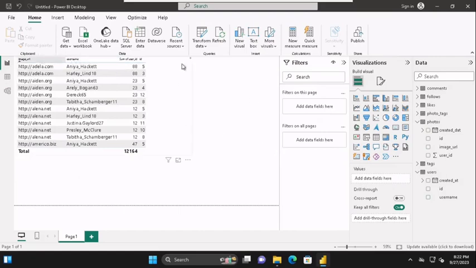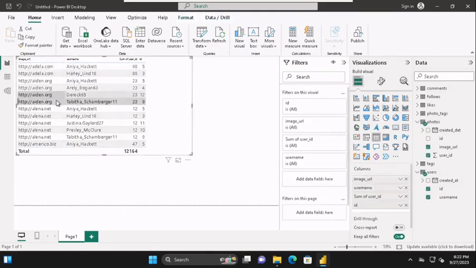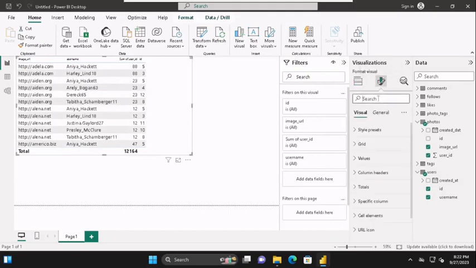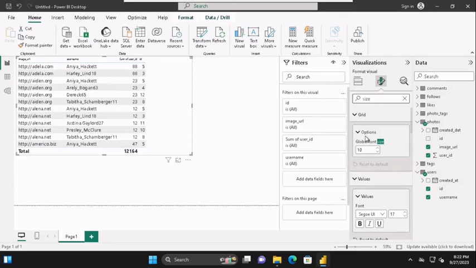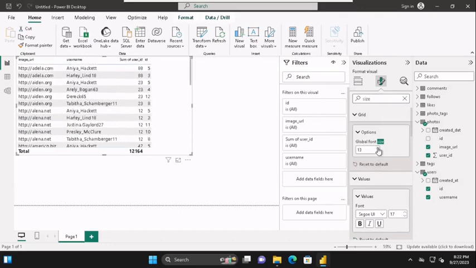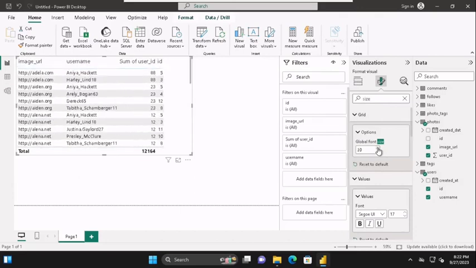The header is also tiny, so I have to increase the header size. So let me just command visual. So I think size should do. Size should take me there. Okay, global fonts. I think I can just increase it from here. Good.